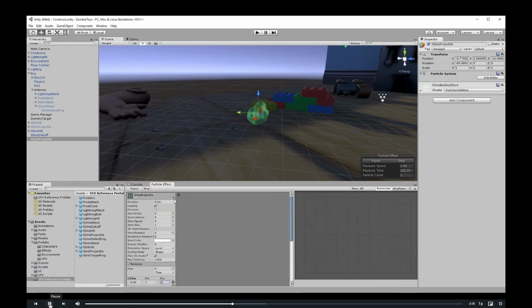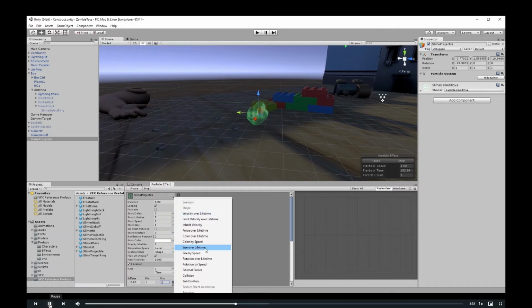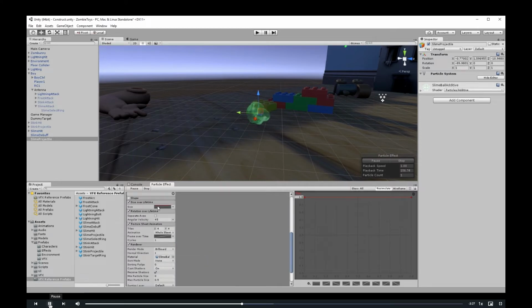Next, I'm going to apply a size over lifetime module, as well as a rotation over lifetime module. For the size over lifetime, I'm going to have a range of 2 to 0. I'm going to move the initial keyframe down to 0, and I'm going to leave the end keyframe at 2. However, I'm going to bring the end keyframe to the left to about the 25% mark, or 0.25. So now what we see is the particle grows and appears, and then stays for the duration.